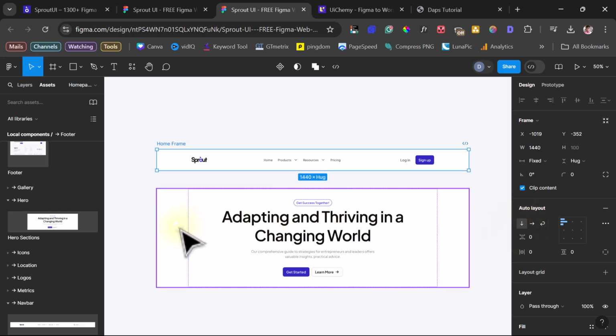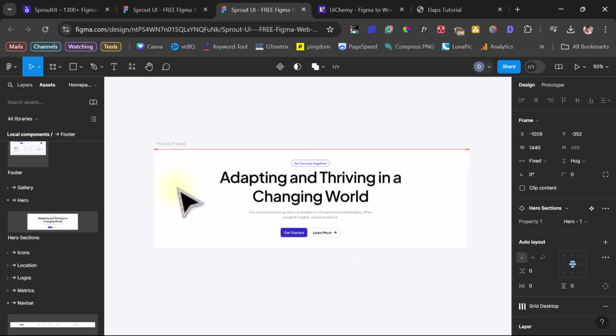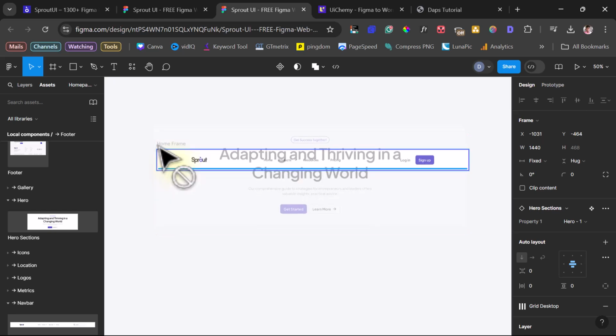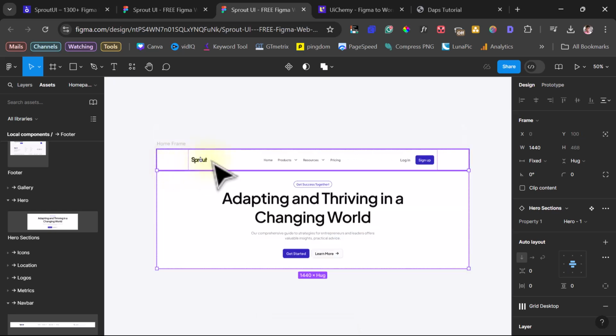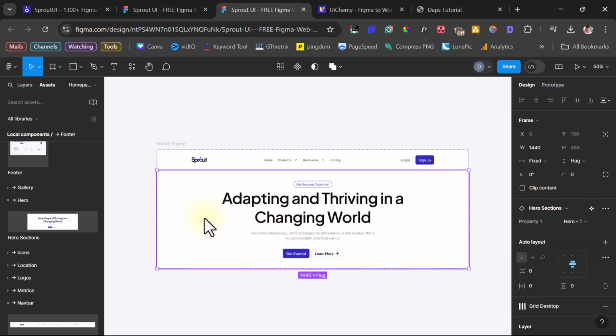So now let's pick this again. Let's see if this would work. Yeah, so you can see now I have this blue line here at the bottom. So that is to let me know that this is already inside of that frame. So I'll just drop it, and then we have this here inside of this frame. So if I click this main frame right now, you can see we have all of this inside of this frame. As usual, we can also customize our hero section.